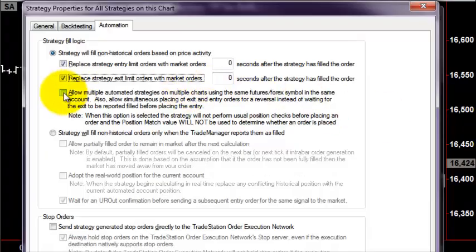The last one here, allow multiple automated strategies on multiple charts using the same futures forex symbol, never check that. I'm not even going to discuss what it is. Don't ever try to trade 2 YM charts or 2 Euro USD charts with automated strategies on them. Inevitably, people end up losing money because they get confused as to what the strategy is doing. So just don't even ever check that.